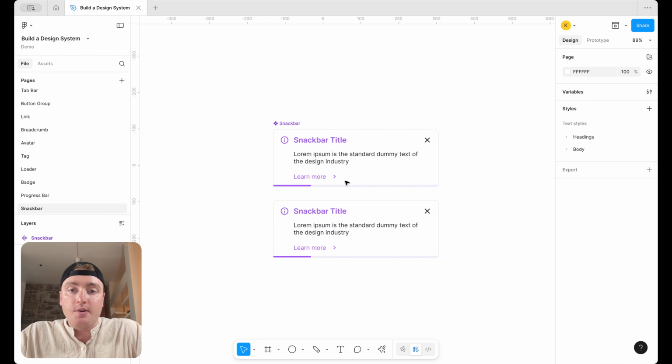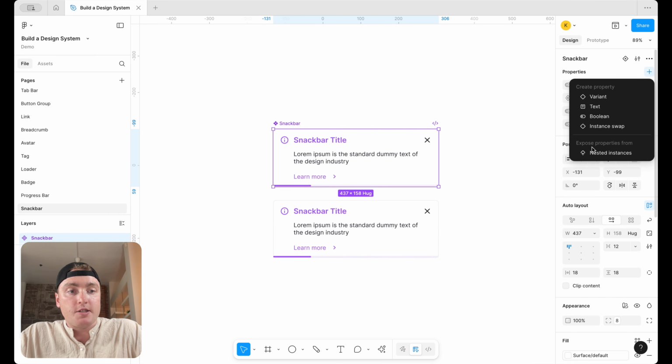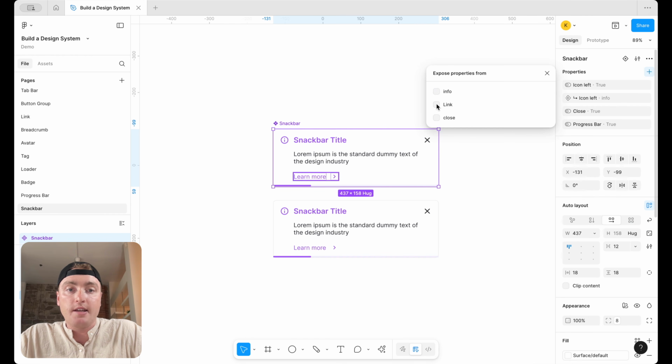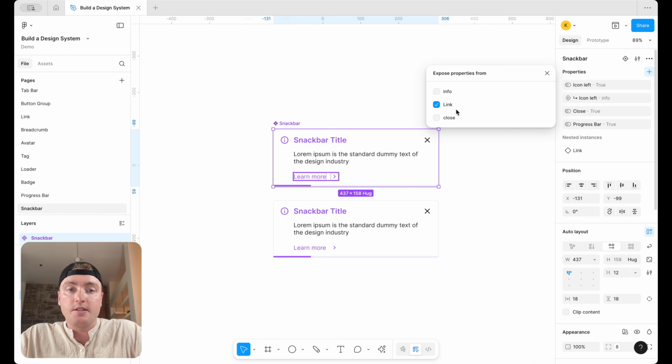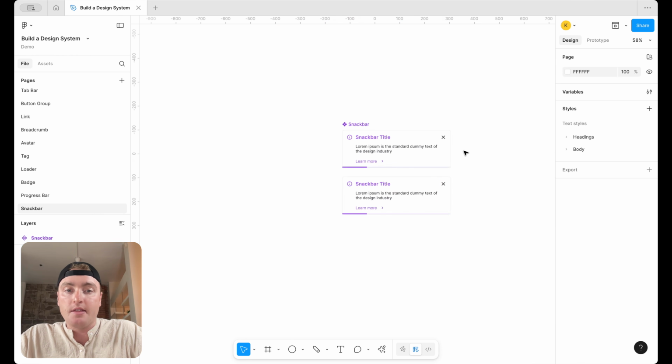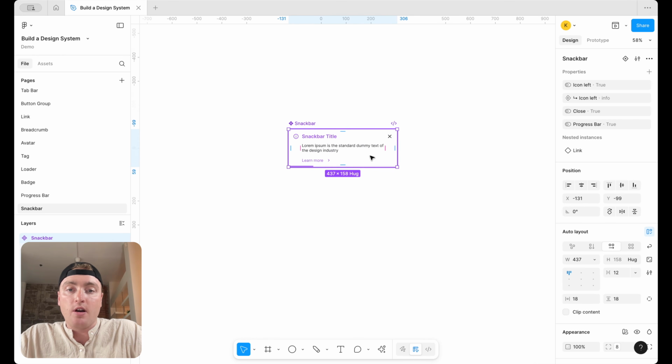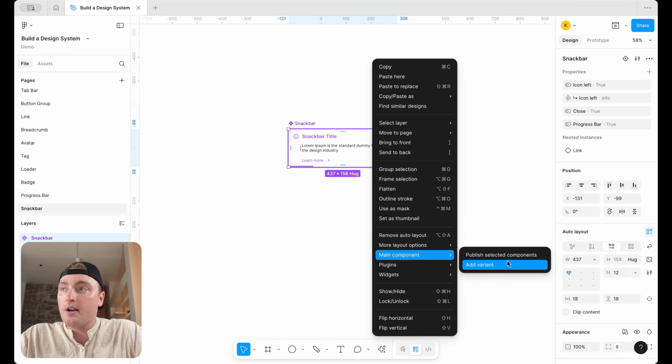Beautiful. So I think we're in some good shape here, and also just expose any nested instances if we do have them, like for the link. We probably won't need them for the icons themselves, so maybe just the link for now. I think that's pretty good. So we're in some decent shape there for our snack bar, but there are also some variants that we can add.